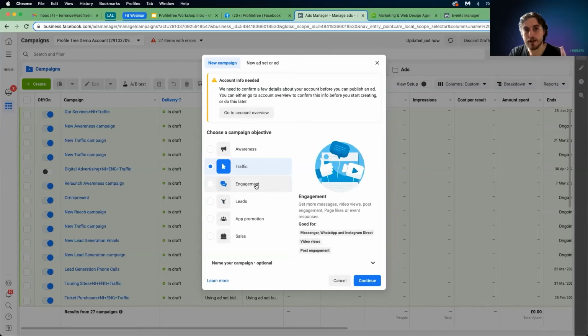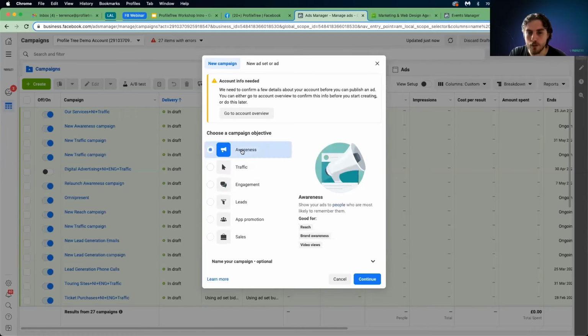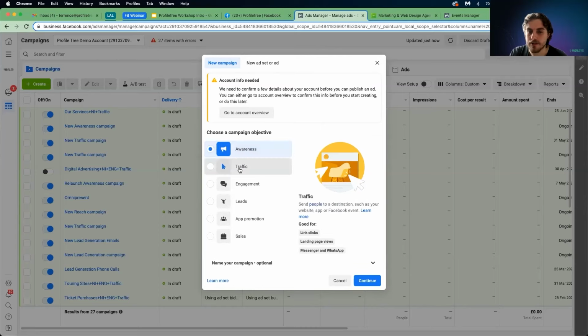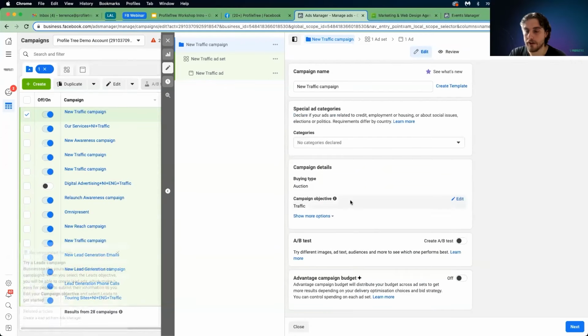I did mention that we would go over a starting ad strategy. Just to give you an overview of that, what we would typically want to do is have an awareness campaign running as well as a traffic campaign running. I will get into more detail on that later on. Okay, so I'm going to go with the traffic campaign in this scenario. Click on continue, and a new window is going to open where we can create our campaign.